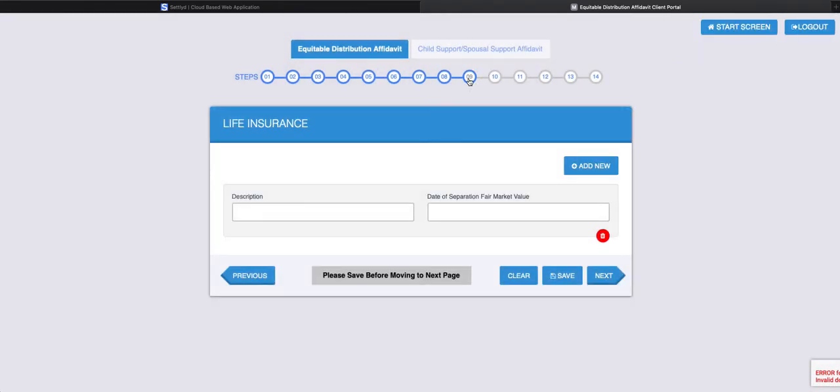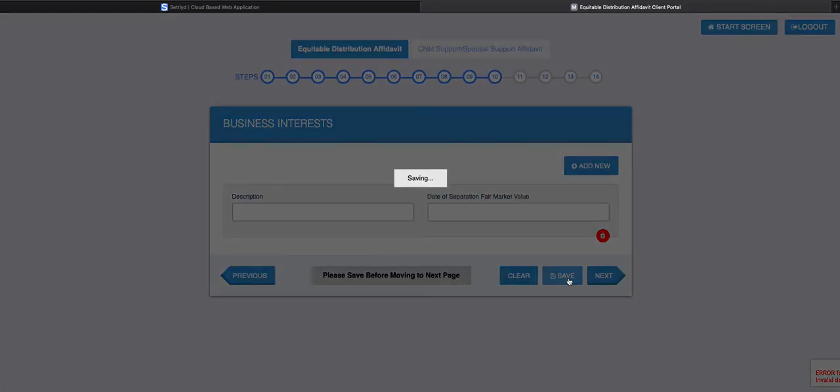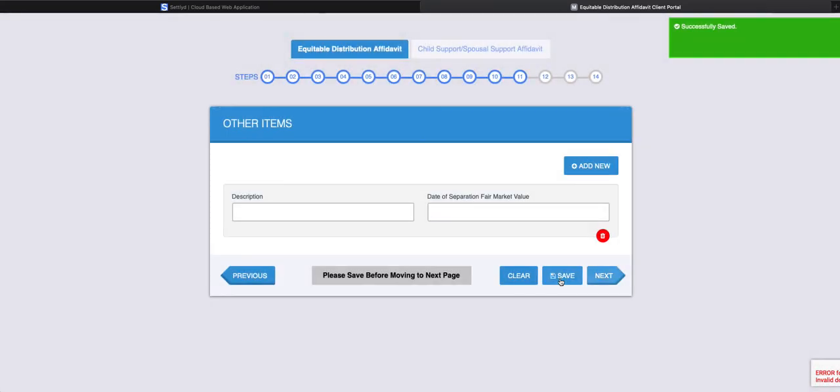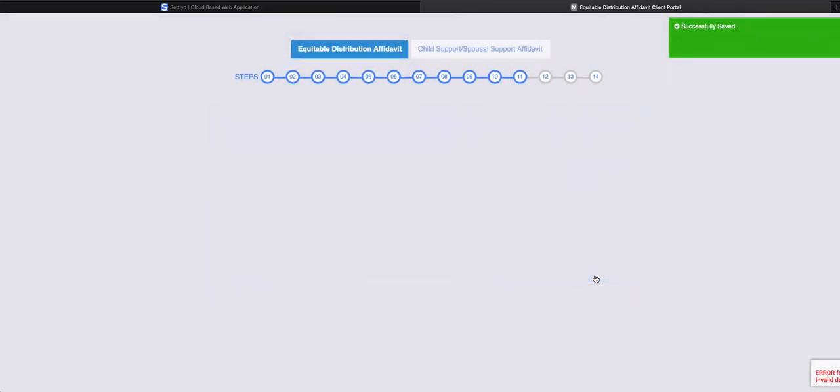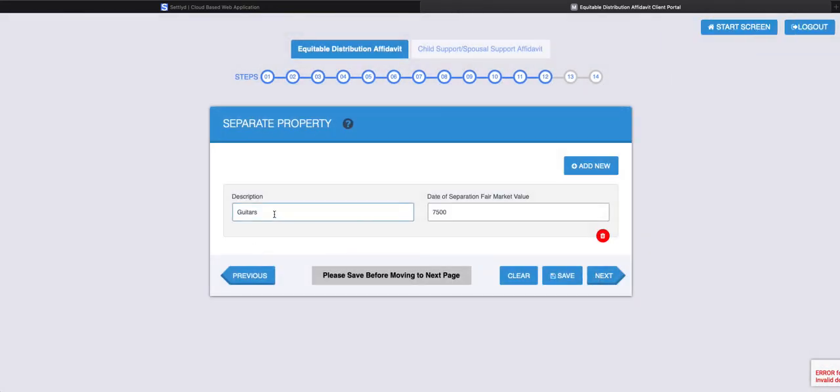If you notice up here, your progress is showing how many you've gone through, how many are left. If there's no life insurance, simply press save. There's no need to put anything there. You can just leave it blank, move to the next section. Save with nothing, move to the next section. Say there are no other items, save, move to the next section. Say there was separate property of a mountain lot.